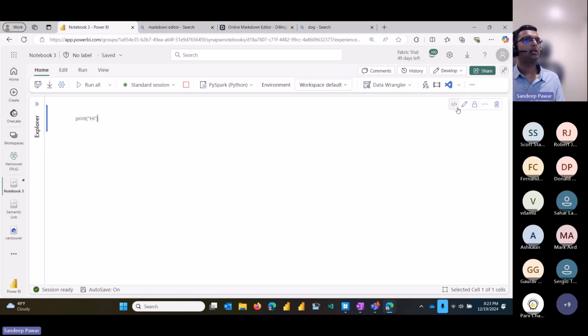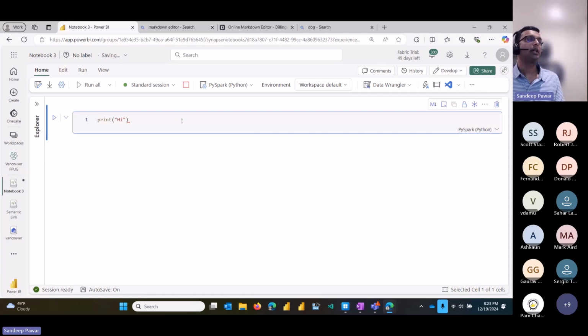Imagine that you are converting or editing this and this is somebody else's, and you don't want to accidentally delete something or do any of that stuff. In that case, you can lock it down and it will not be editable. You can still run it, but you cannot edit it or delete it.